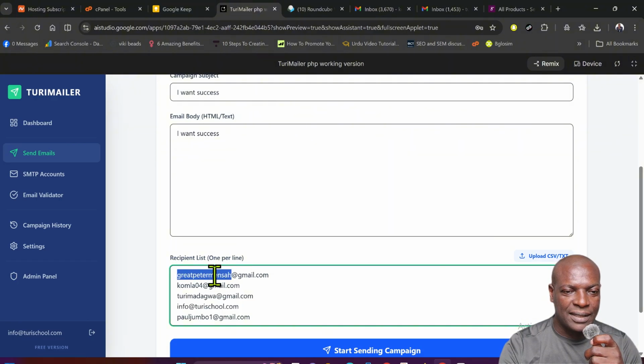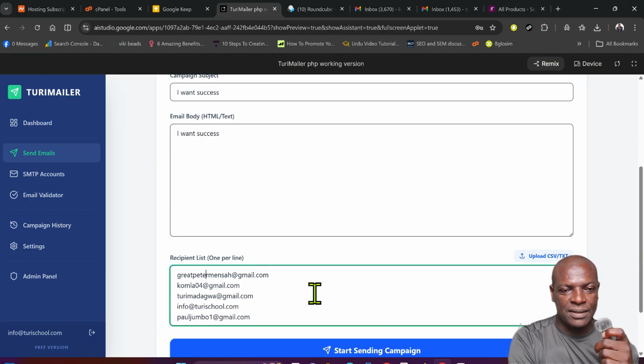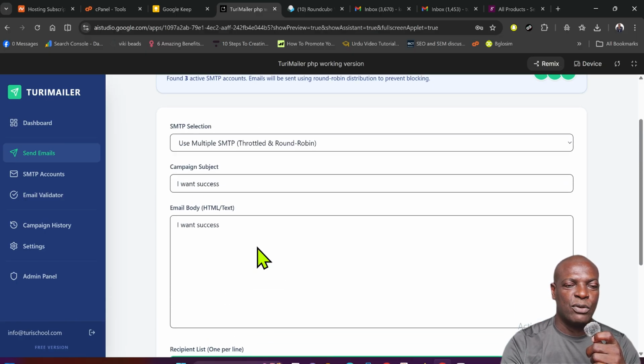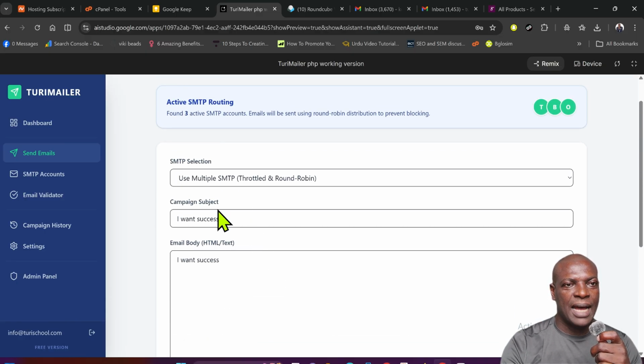So if you look at this email now, I didn't type it well. That's why it failed. The email address is not correct here. This email address is not real. That's why it failed. It's supposed to be Outlook. Okay, so that's that about that.